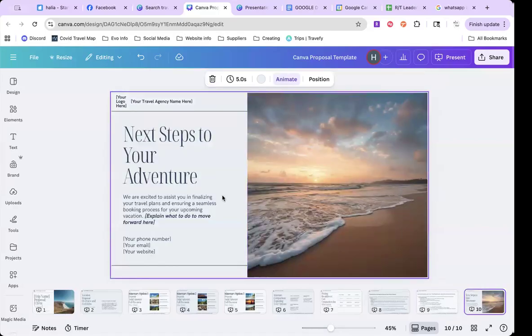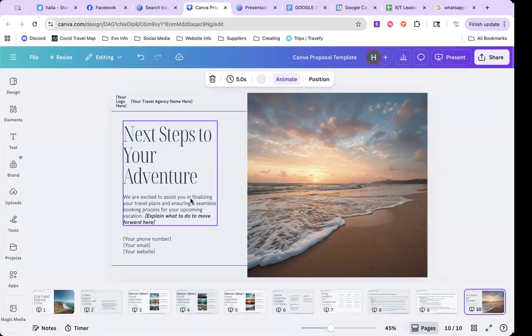So then I'm prompting them on what to do next, how to get in contact with me in order to secure their trip, right? Explain what your process is, what your booking process is here. Okay. Do you guys have any questions on all of that?